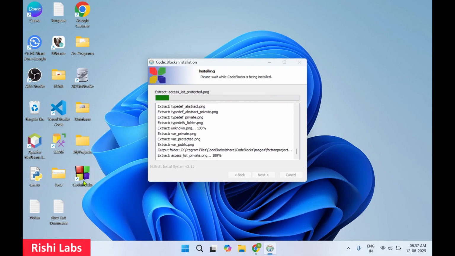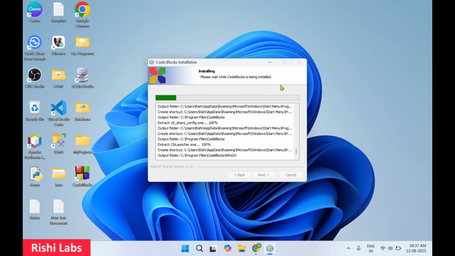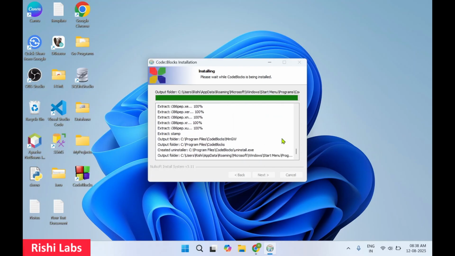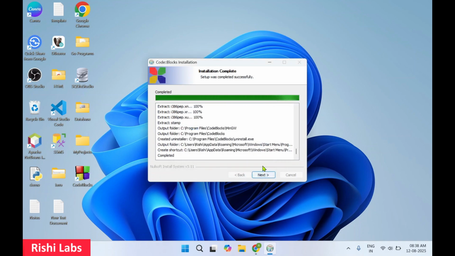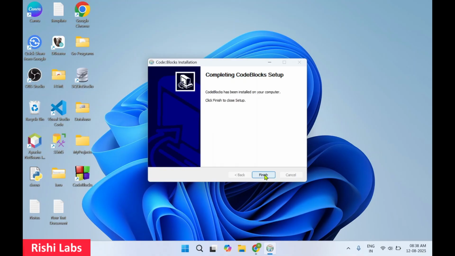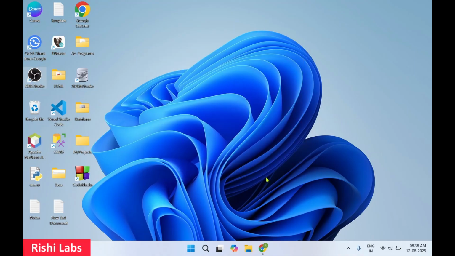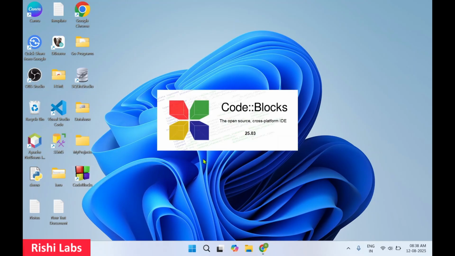See, it has created the Code::Blocks desktop icon. It is going to ask you, do you want to run Code::Blocks now? I'll select no because we are going to launch it from the desktop icon, and click on next because the setup has got completed, and click on finish. Over here you can find the desktop icon of Code::Blocks. You can double click it. It is going to launch the Code::Blocks IDE.